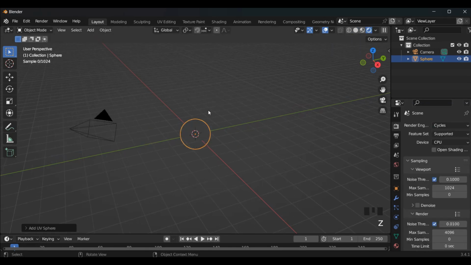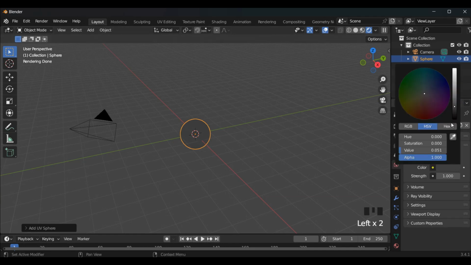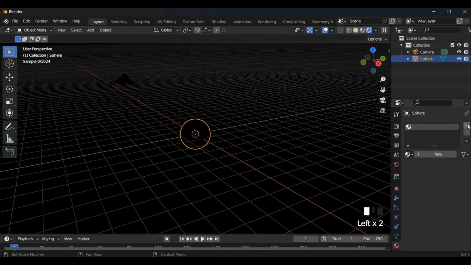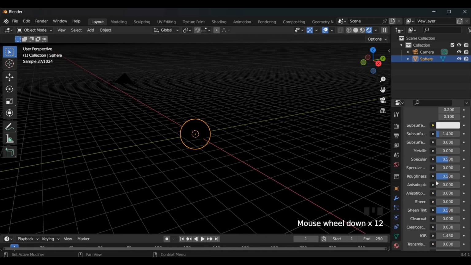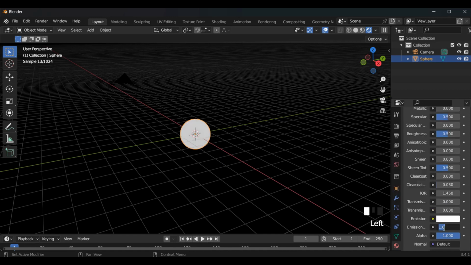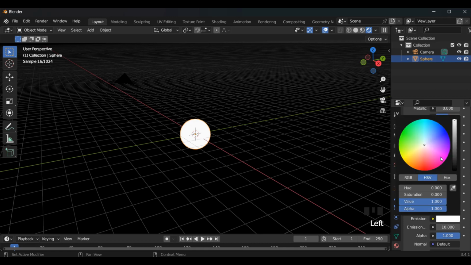Let's move to the render mode by pressing Z and then go to the world properties here and turn the world color completely black. Go to the material properties here and add a new material. Scroll it down and change the emission to completely white and change the emission strength to 10. Also you can change the emission color as well.